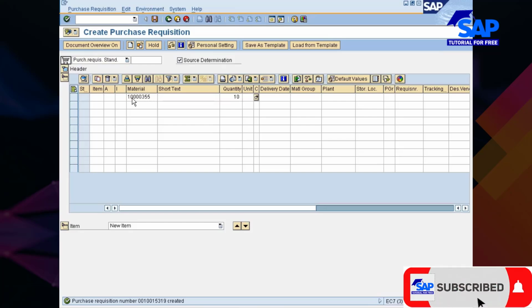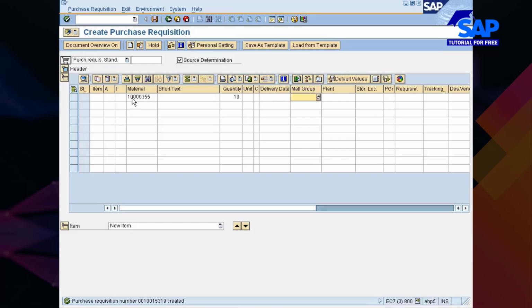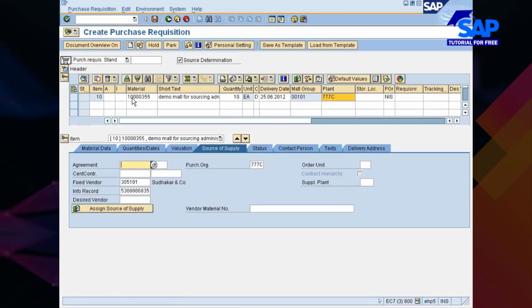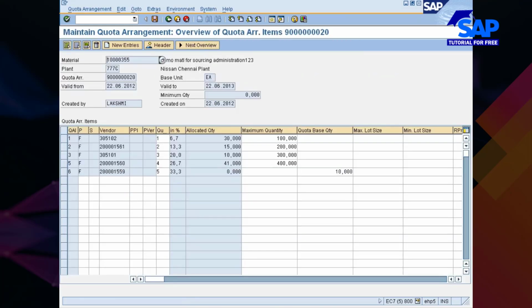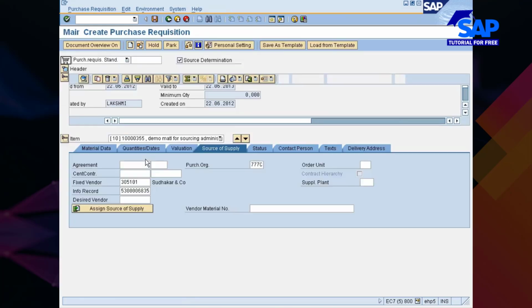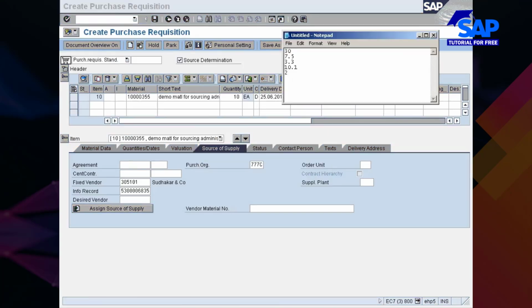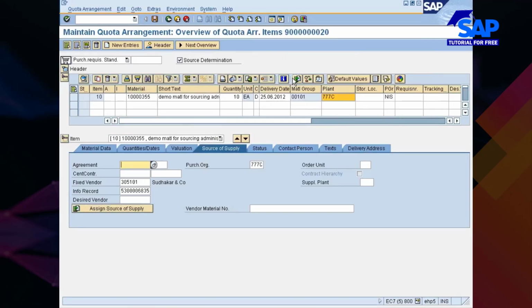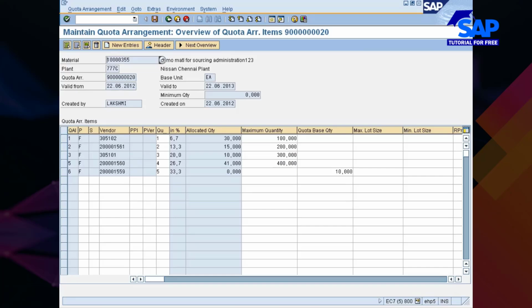Sir, for that the info record is not created. That's okay. 777C. Okay, now you see here, 305101. Okay, the third one. Why is it the third one? You see, because there is no info record, the system has picked up the third one. Let's go and create an info record for this person.